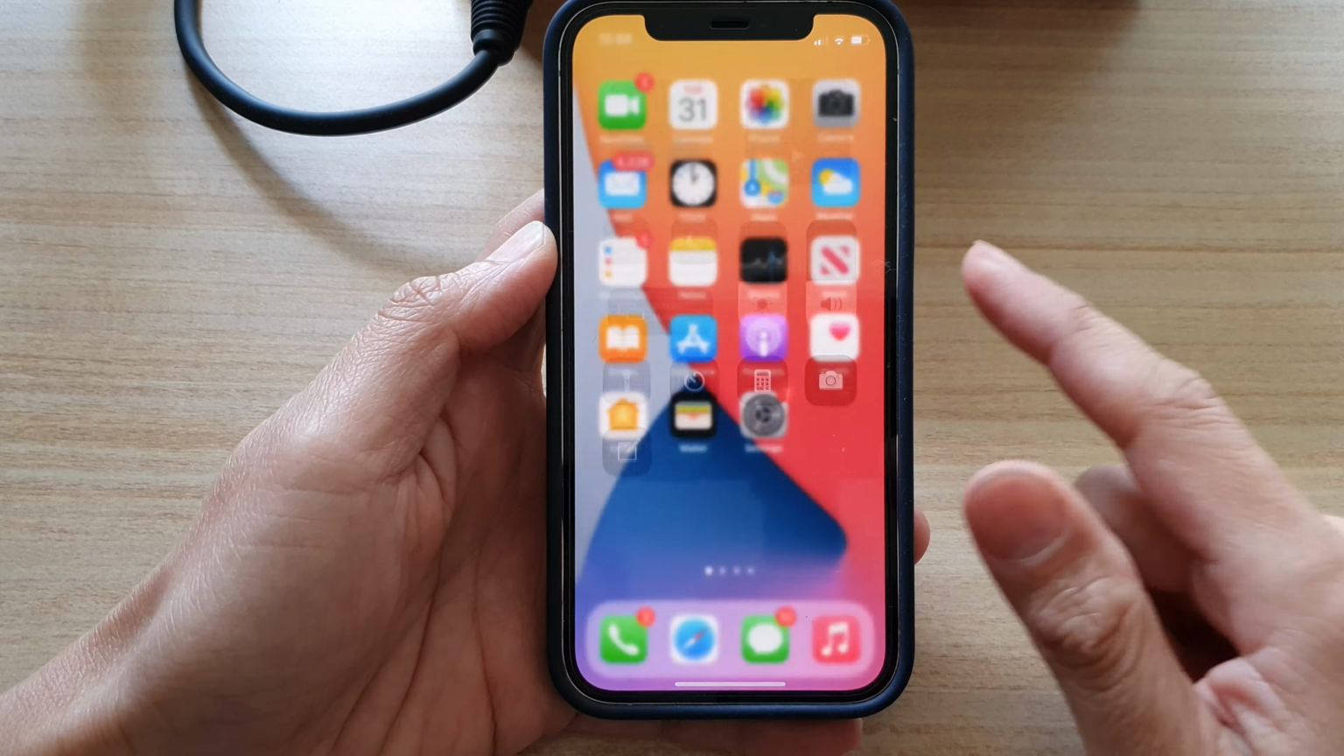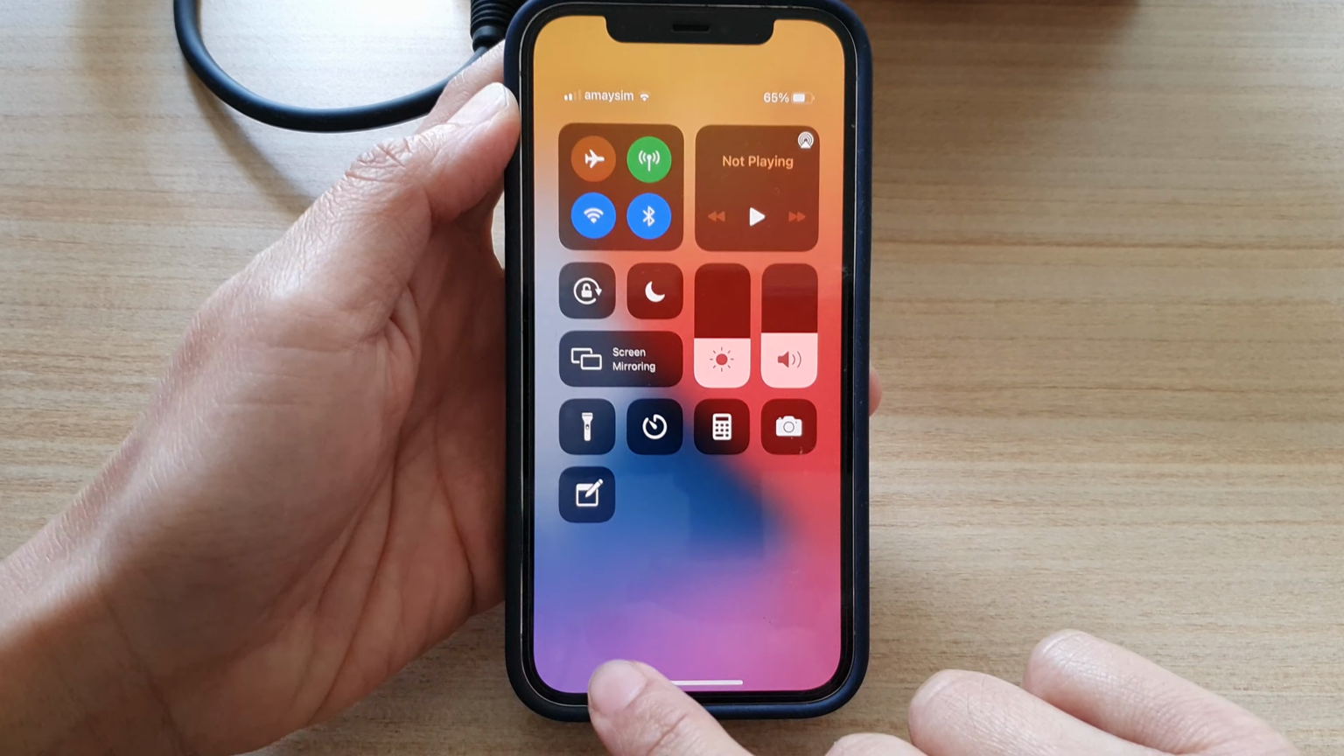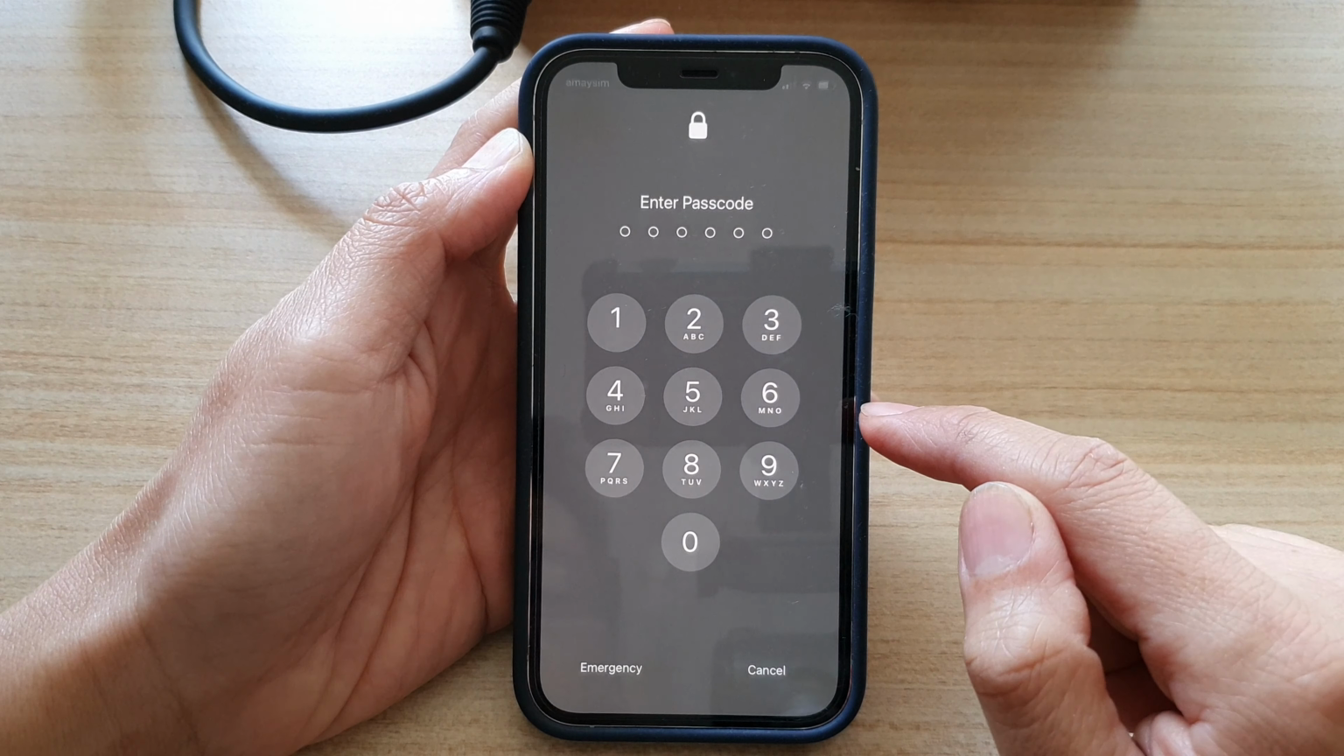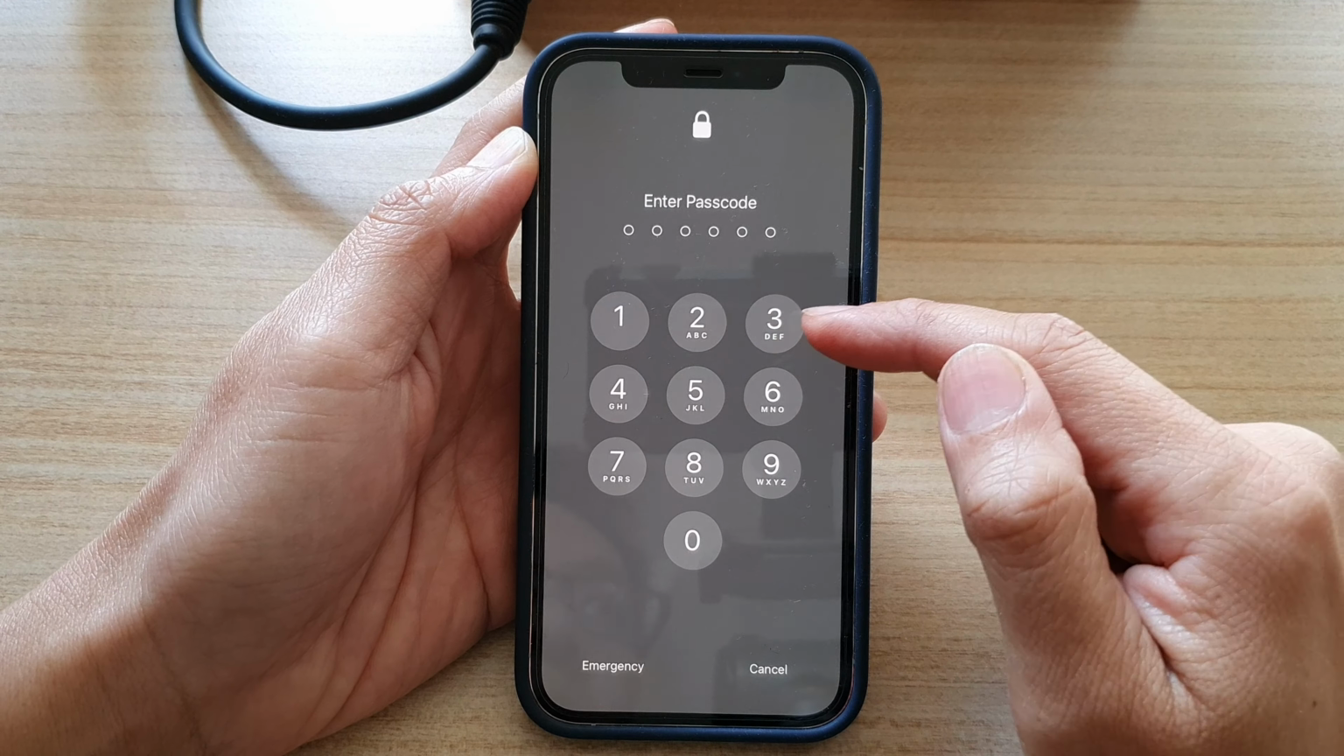Okay, so now I'm going to go to the lock screen. I swipe down the control center and I can tap on the Notes shortcut. And you can see now it will ask me to put in the passcode. So to remove the passcode, you can go into settings.